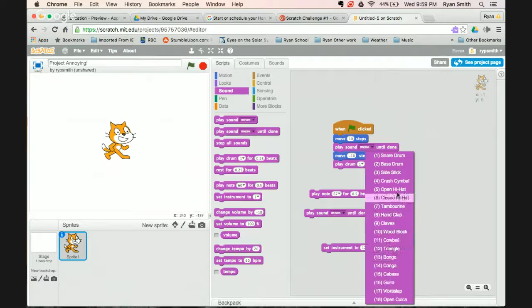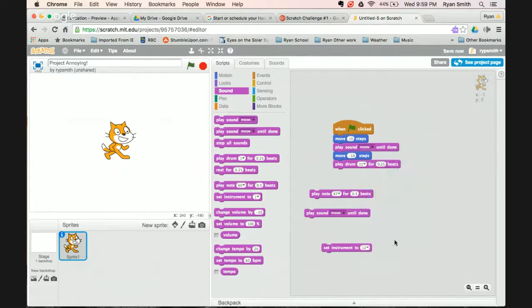Ooh, is there a cowbell in here? Yes, a cowbell. Wonderful. So that's good. So we can clean up our code a little bit. And so you can then start to annoy your teacher.